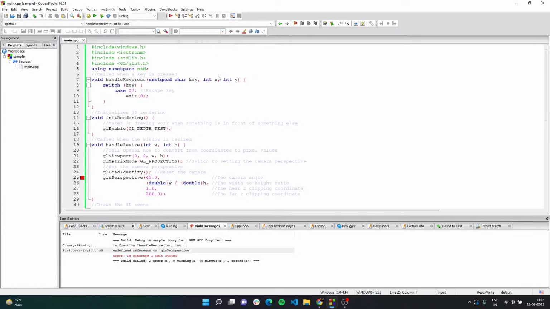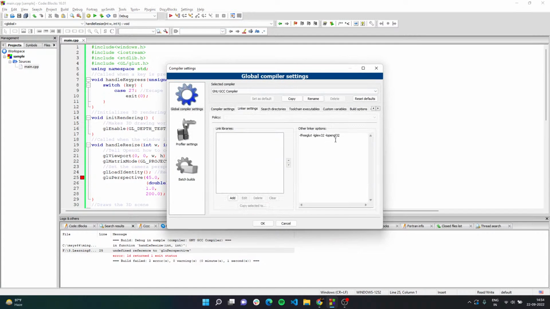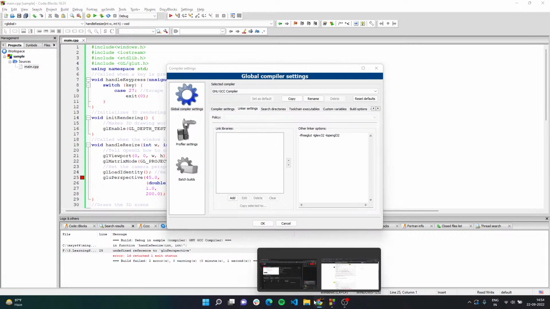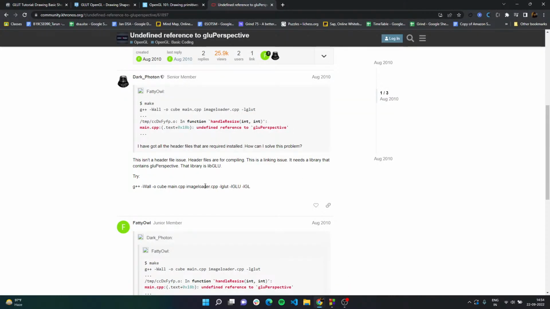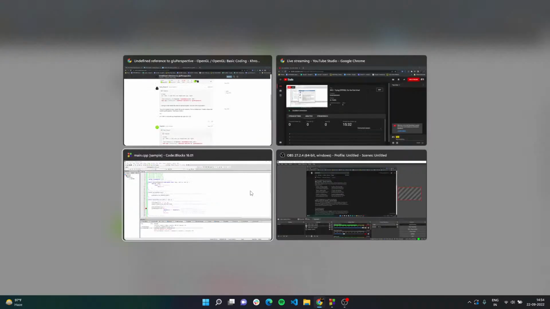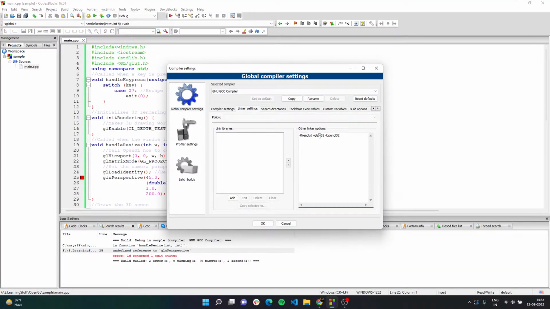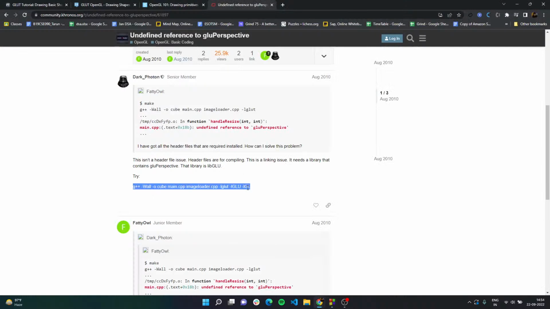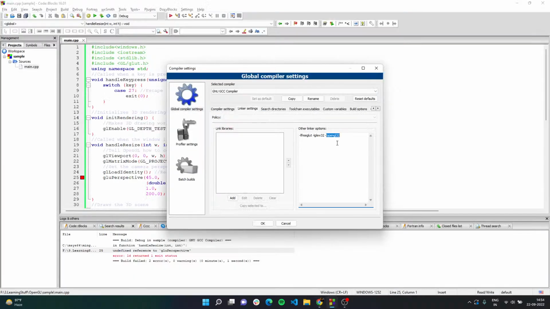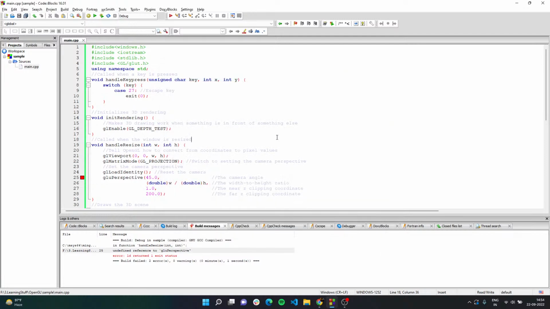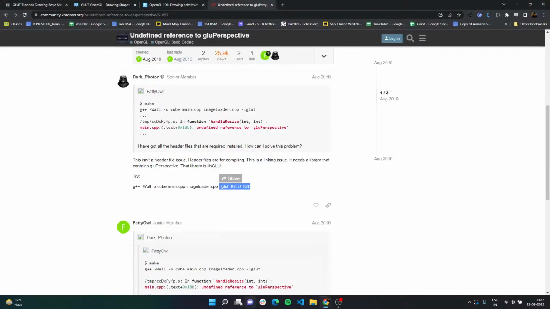I assume that I have linked everything perfectly, because if I go to the linker setting, there you go, I have freeglut32 and OpenGL32. What else do I need to link? I need to have, so I have freeglut32, OpenGL32. Might also want to add these 3 maybe, right? And then I'll say okay. I will restart Code::Blocks.